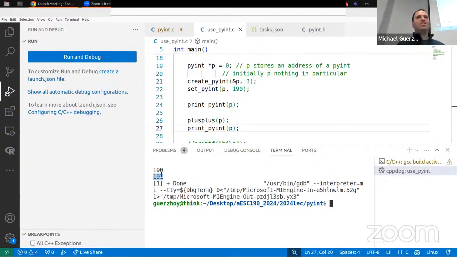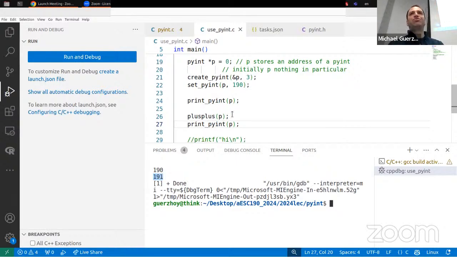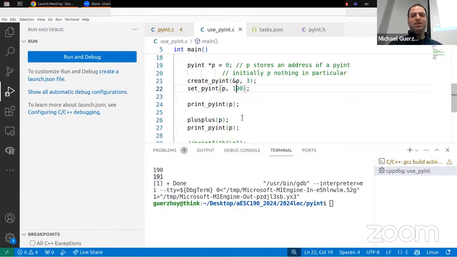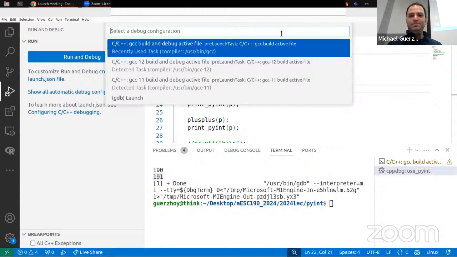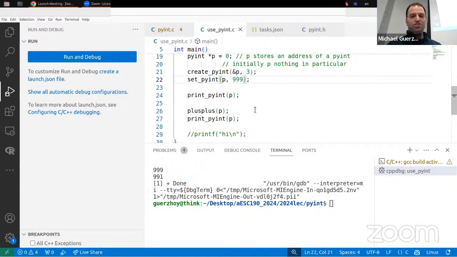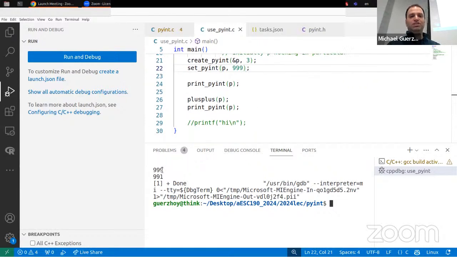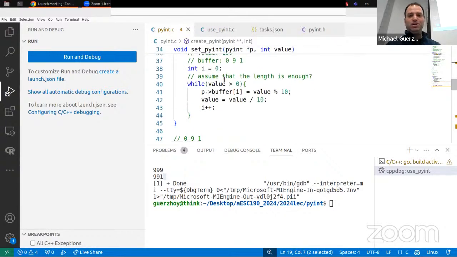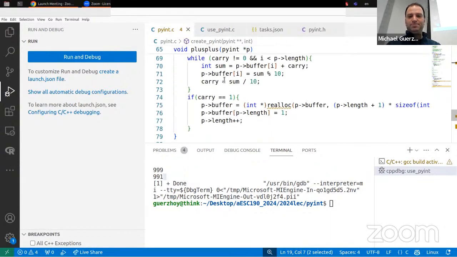So why are we bothering? Well, the idea was that we want to be able to store integers of arbitrary length, right? So let's try setting it to like 999 and see that it doesn't crash. It very well might. Well, it didn't crash. However, it overwrote this 9 with a 1, and it did not rewrite any of the zeros. So that's a little bit weird. So let's see what's happened.